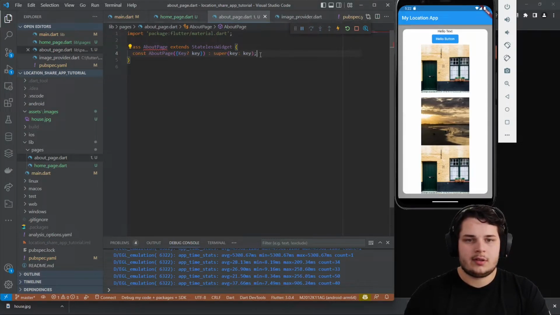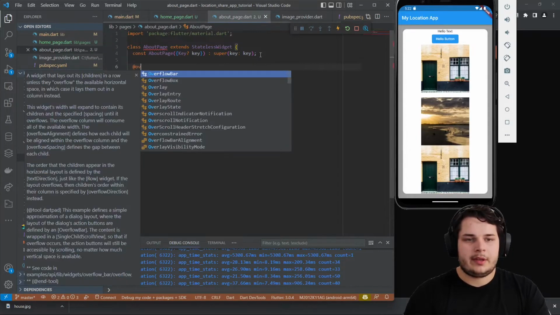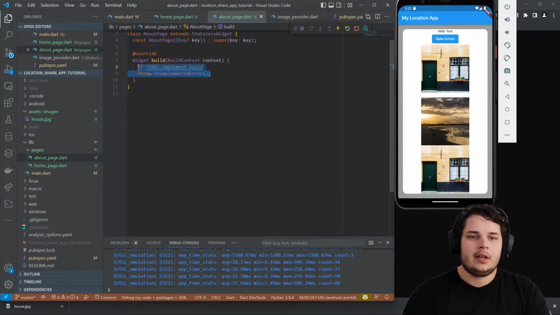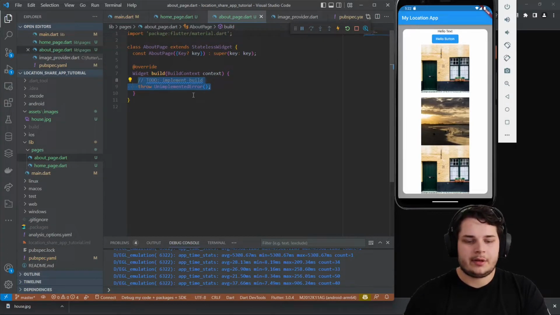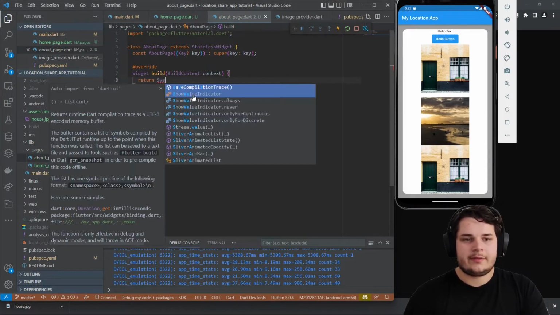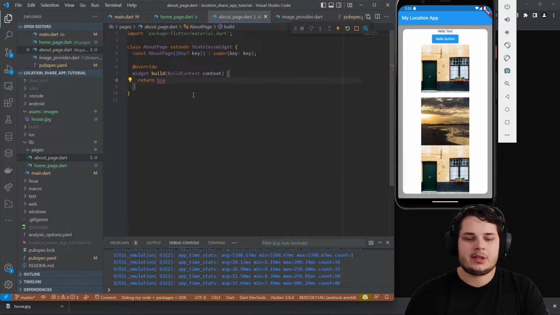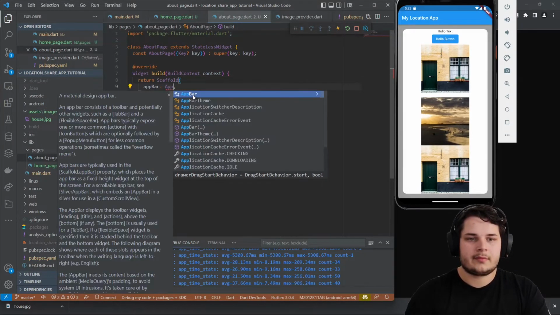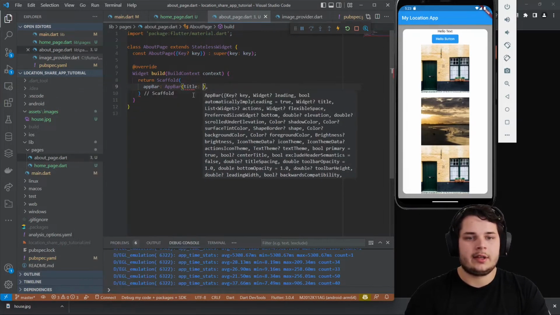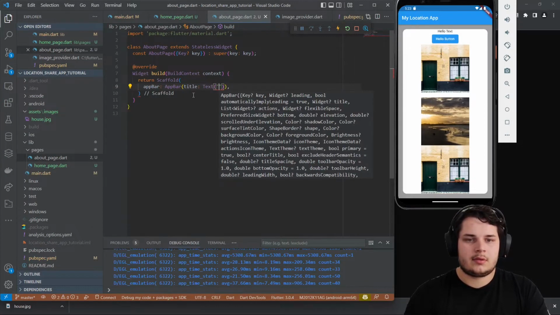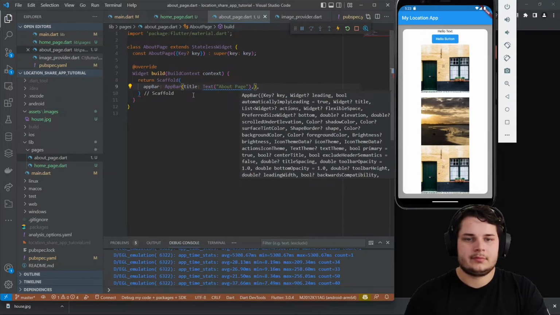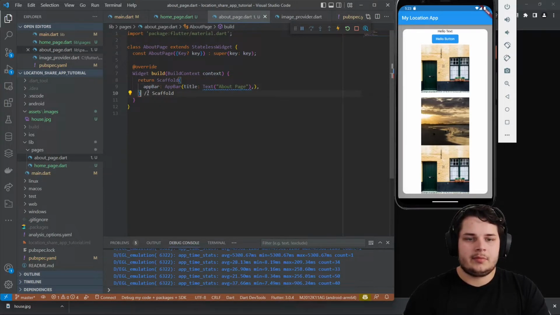Initialize our widget, constant. And then let's create our build method. So let's say override build, like so. And then in here, let's create a very basic layout with an app bar. So we can return scaffold to create a new page. Most pages are made with scaffold. Let's say app bar, and give it a title again, and then give it about page, like so. And then don't forget the semicolon here.